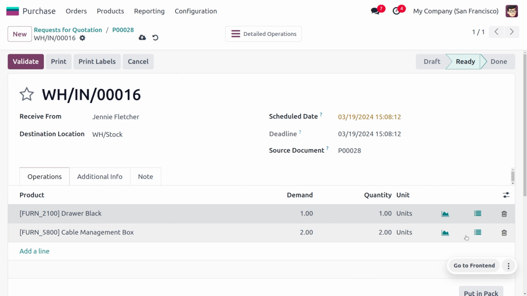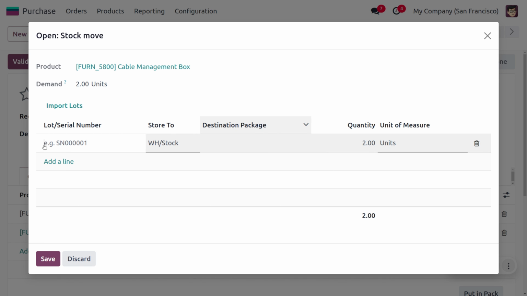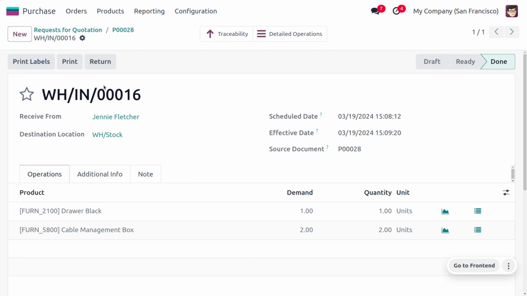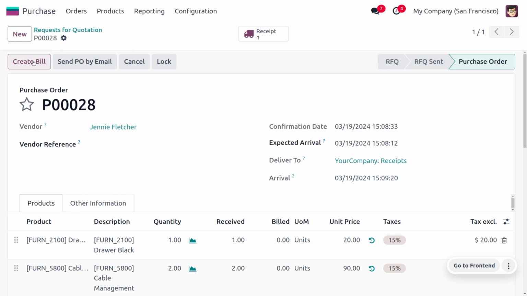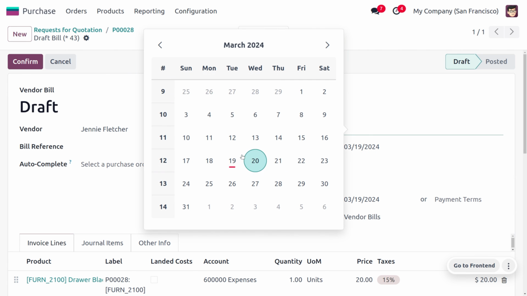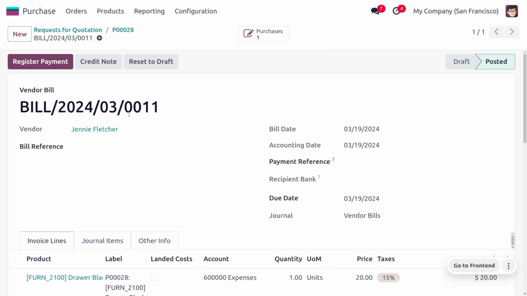And we want cable management box with two quantity, where we can just set it as 1101 for two quantity as the lot or serial number, and later on we can just save that. Now we can just click on validate so that we can just receive the item into the stock. Now we also need to create the bill for this. Now click on create bill so that we can confirm the bill, and we need to set the bill date, and now let's confirm that. And we also need to consider the bill reference number.